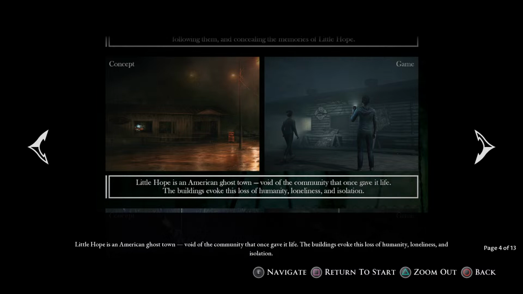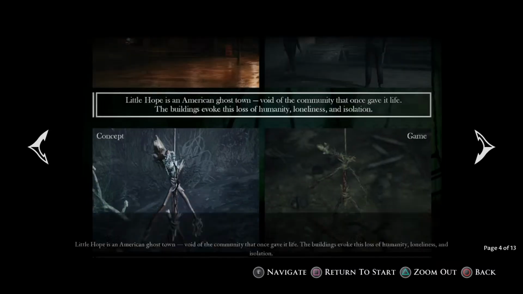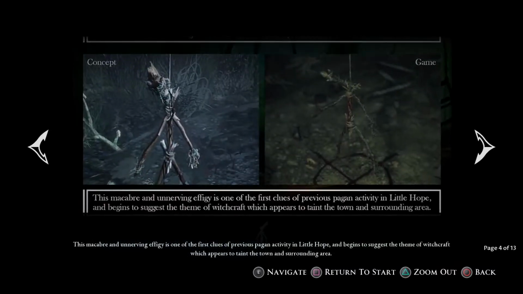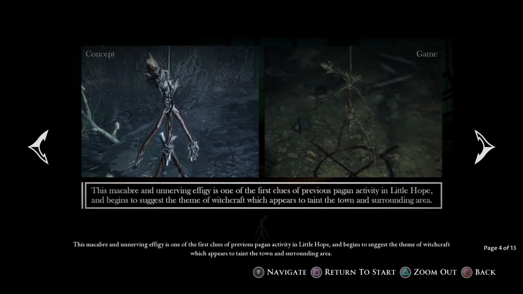Little Hope is an American ghost town, void of the community that once gave it life. The buildings evoke this loss of humanity, loneliness, and isolation. Okay. This macabre and unnerving effigy is one of the first clues of previous pagan activity in Little Hope, and begins to suggest the theme of witchcraft which appears to taint the town and surrounding area.